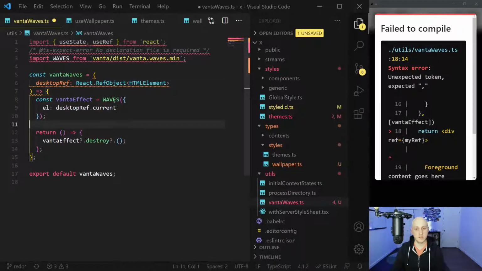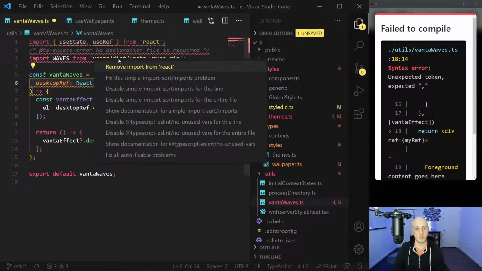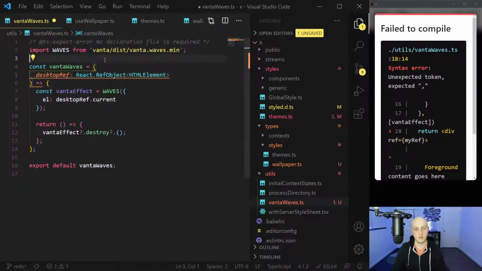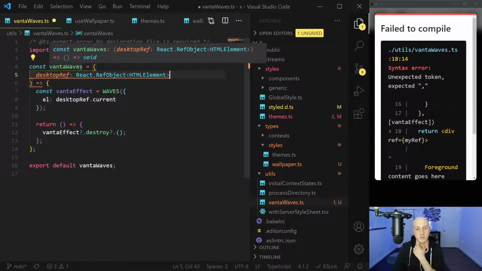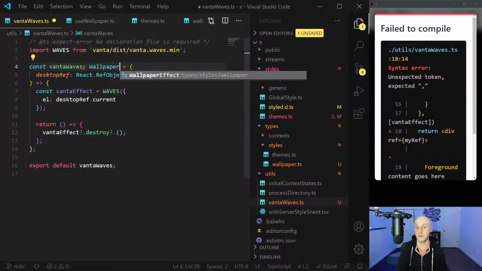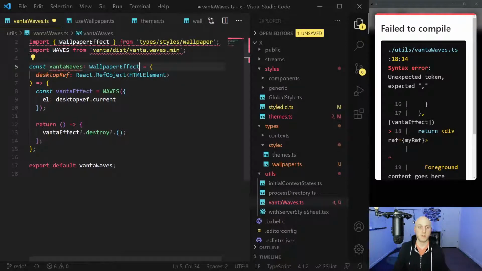And so you see the code looks quite a bit simpler there. I'm questioning if it works. Oh, we didn't even need those imports. And then what's it complaining about here? Missing return type. Ah, yes. So Vanta Waves is a wallpaper effect. Surprise.